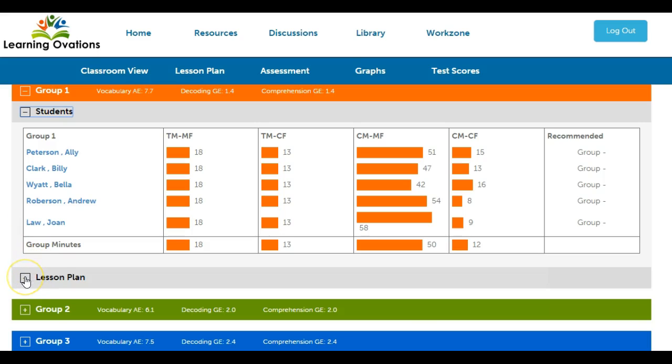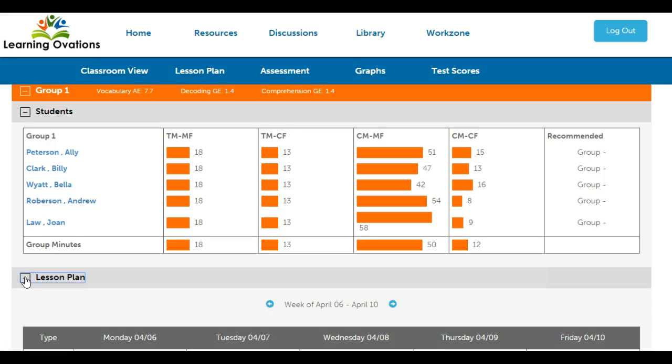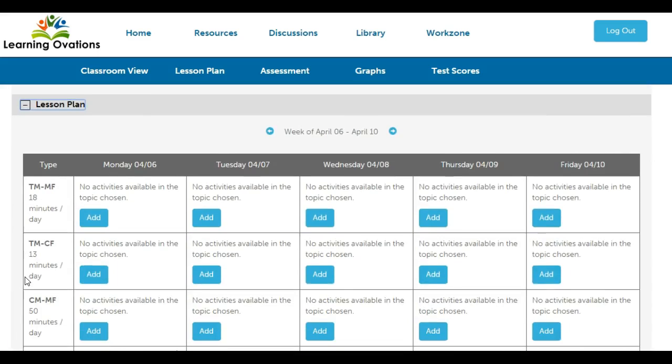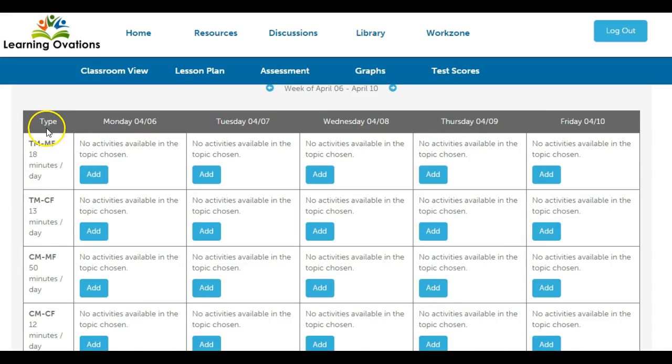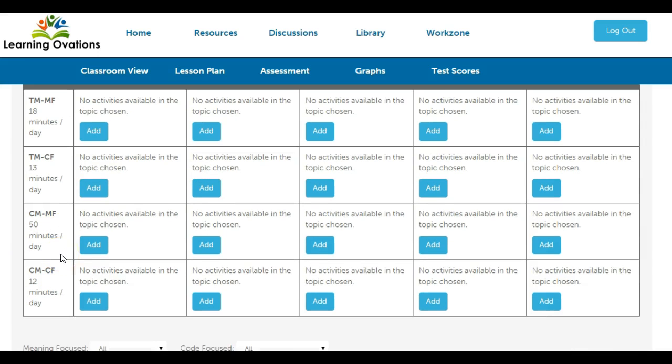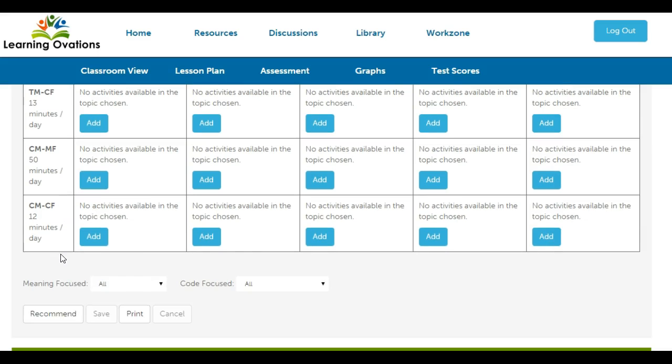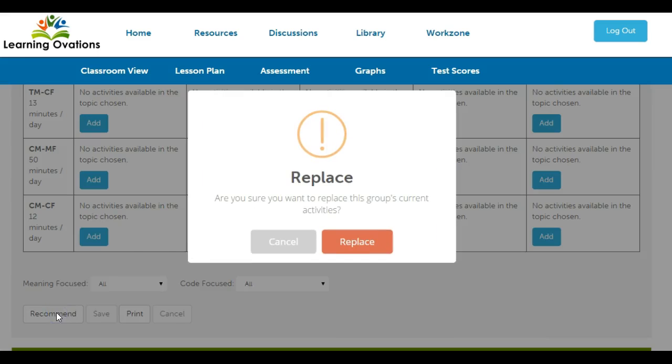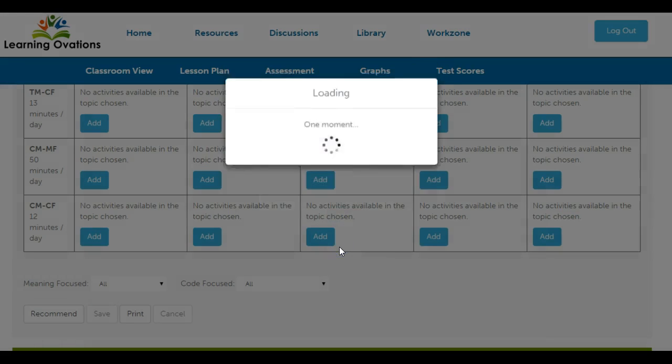When you are ready, click to view the lesson plan grid and look on the left to see each dimension of instruction that you also noticed in the classroom view and the recommended amounts to provide each day. The lesson plan will not make any recommendations without your direction. So at the bottom of the group menu, click Recommend to see each suggested activity.